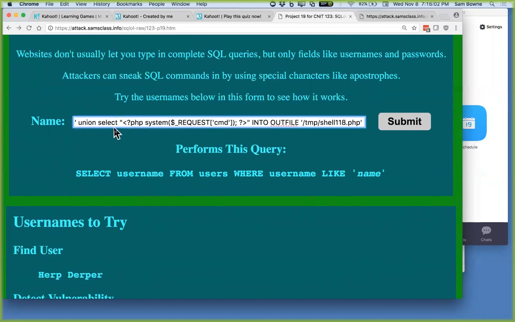So what this is going to do is put this stuff in double quotes into a file called temp shell118.php. And this is PHP code. Remember, we talked earlier, the less than question mark PHP is what starts PHP, and the question mark greater than is what ends it. This stuff in the middle is the active code, and what this is going to do is take a parameter called CMD and run it as a system command. So let's see what it does.